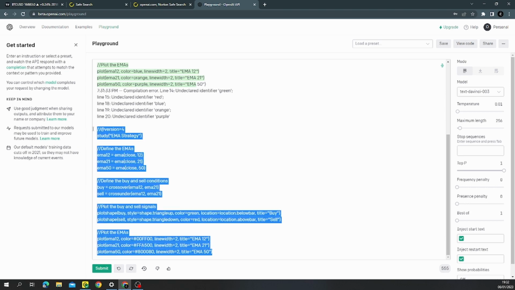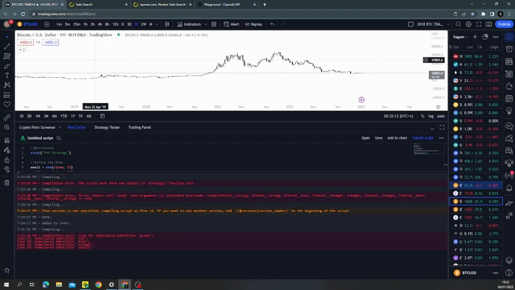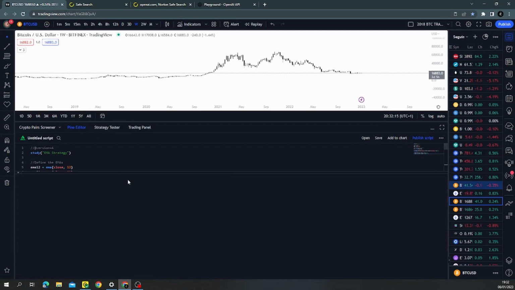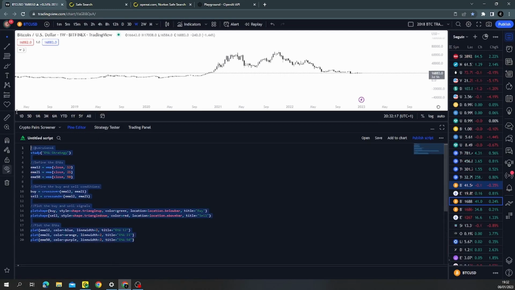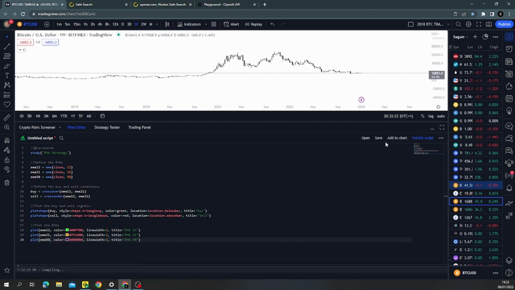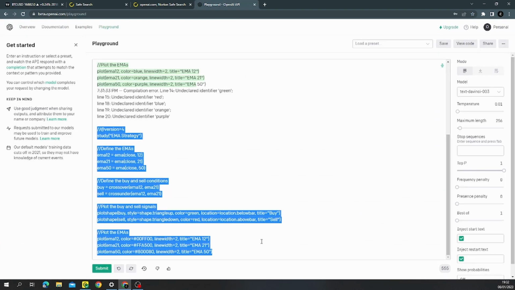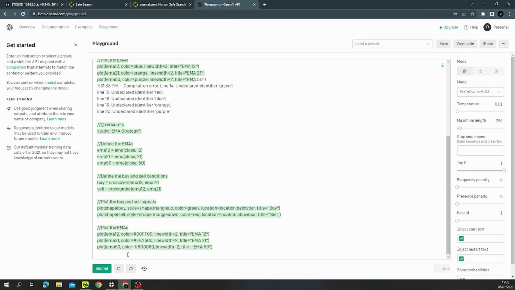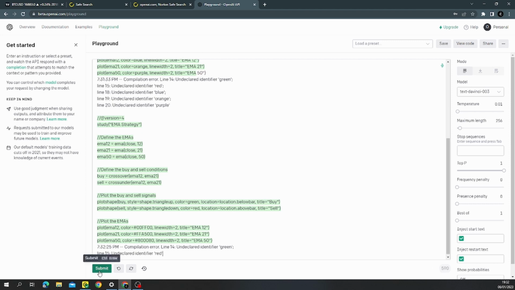Perfect. We copy everything and we go again to TradingView, we clean everything, okay, and we paste the new code. We send it. It says line 14, undeclared identifier. Okay, we copy the error, copy the message, go again to Playground, okay? We're going to paste our error here, paste, and we submit.